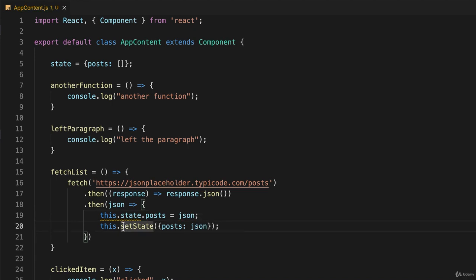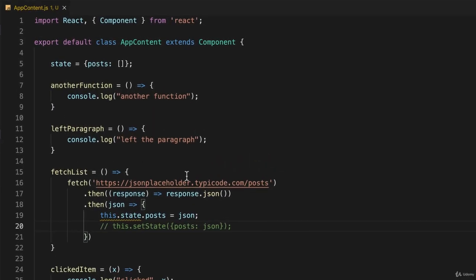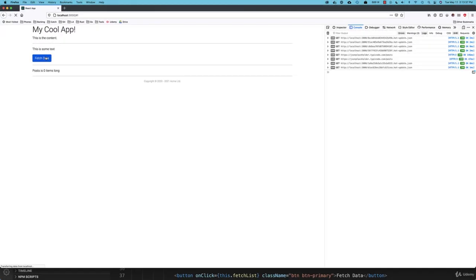If I comment this line out and come back to my web browser, looks good so far, but if I choose fetch data, I'll actually get a problem. And the problem is it's not going to work, just because you can't set a state variable that way. You must use that method as we had before. So restore this like it was, using set state. And now if we go back, it will work as we expect.